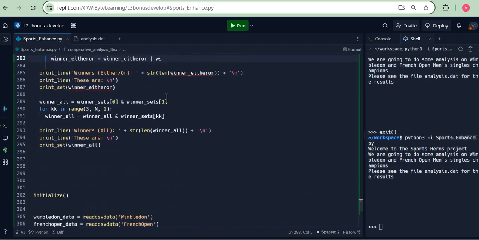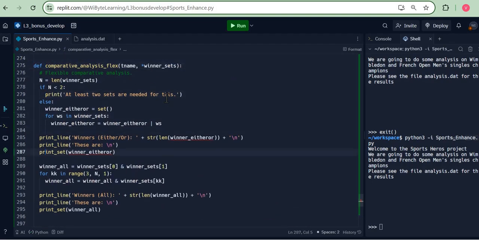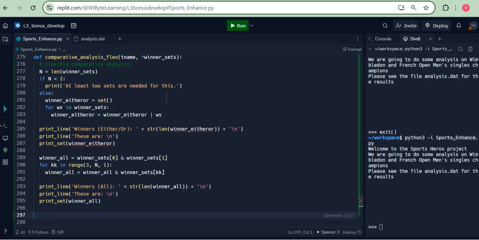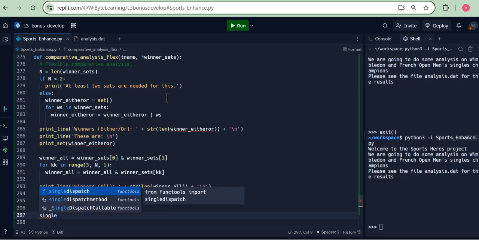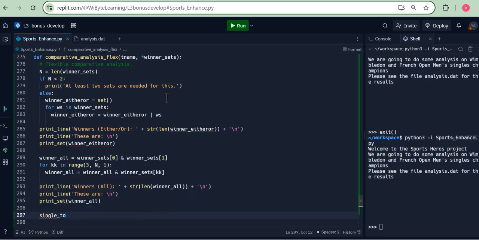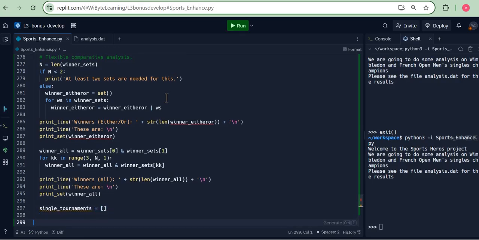Remember, this is the comparative analysis flux function. I'm going to now build this feature of telling me winners of just one tournament, not others. So the way we would do this is I'll create a list called single tournaments, and I just create this as an empty list. Now this is going to be a list containing sets. So I'll create n sets and put them one by one inside this list.